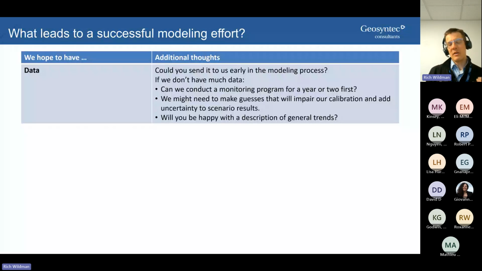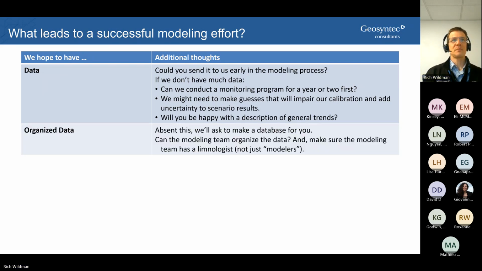And it's our job to try to make clear, if this is uncertain here and you need scenarios that do this, what does that trade-off look like? And then will you be happy with a description of general trends? If we don't have a lot of data, then the model is going to be a little bit less certain, but it's going to tell us something. So then the question becomes, is that enough, or do we need to be really precise?